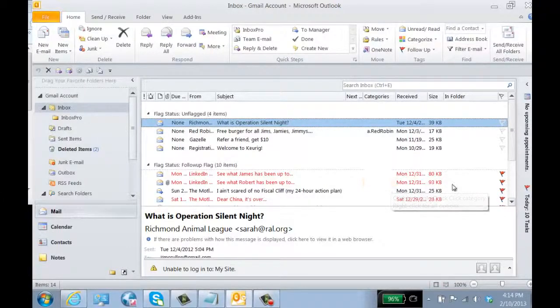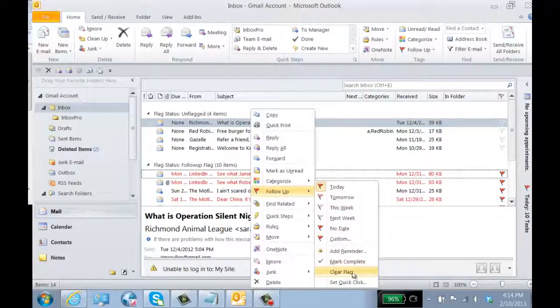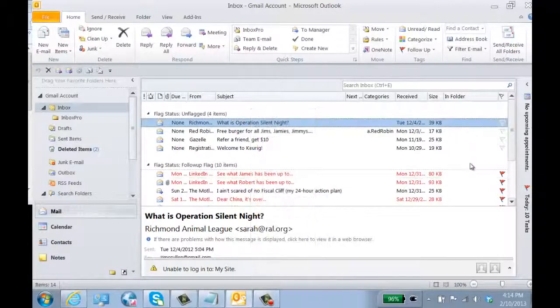Once you've completed your message, you clear your follow-up flag, and all you have to do is say follow-up, clear flag, and it'll remove the flag. If you don't need the message at all, you could just delete it. But you can see here I've got 4 messages that I've cleared the follow-up flag on. So there's 2 ways we can get those to your Inbox Pro, which is where you're going to store all your messages. So once they're completed, you're going to move them into Inbox Pro.